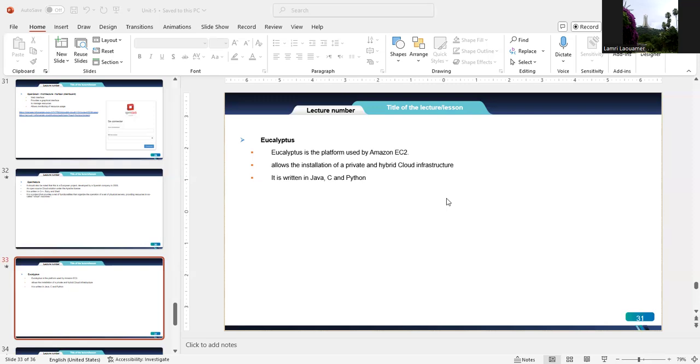The second component is cluster controller. It manages one or more node controllers and the cloud controller simultaneously. It gathers information and schedules virtual machine execution.